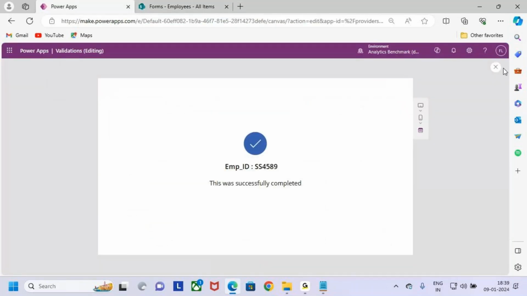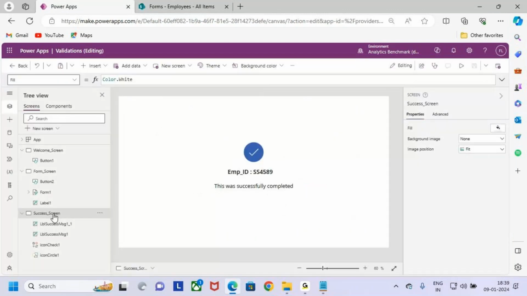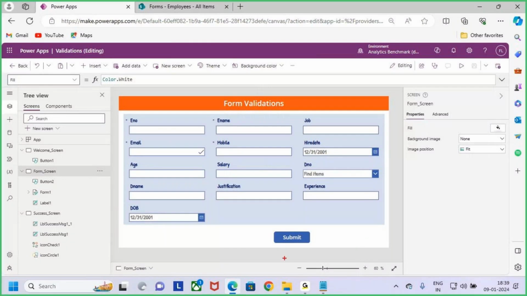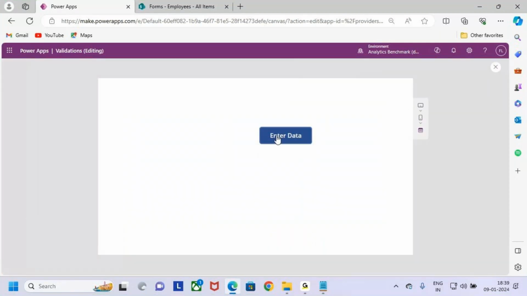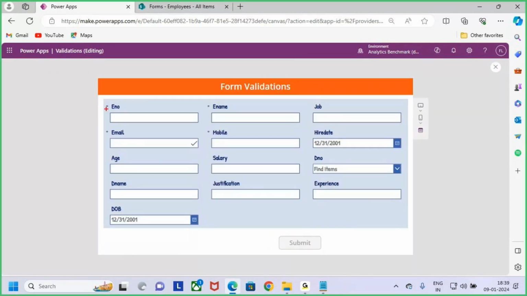So I'm performing some validations here, guys. My validation here is, I don't want to allow the user by default to click on the submit button. I want to make it disabled. So if you go to enter data, now see, by default it is disabled. Why? Because the user is not entering the mandatory fields.